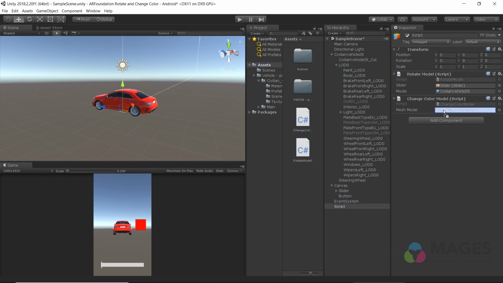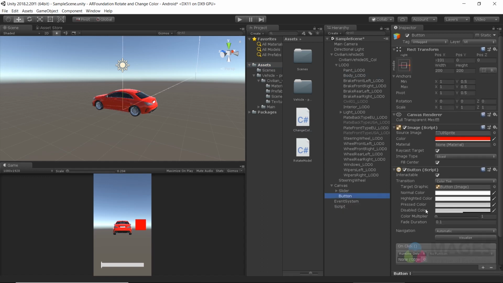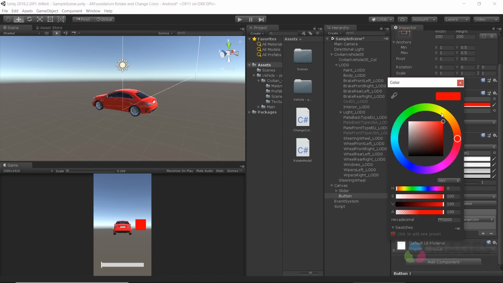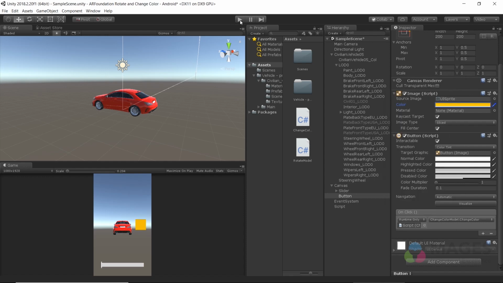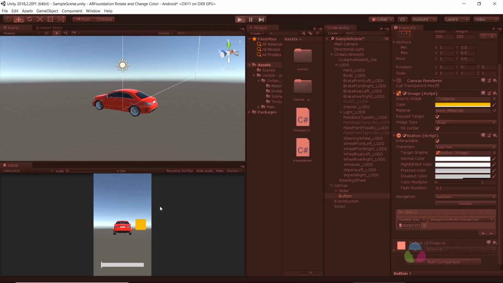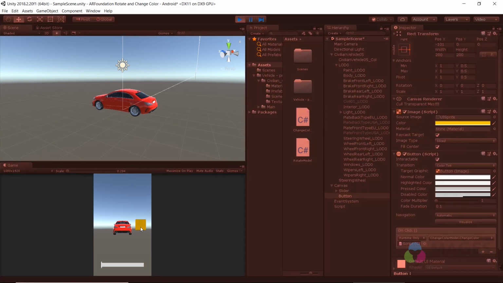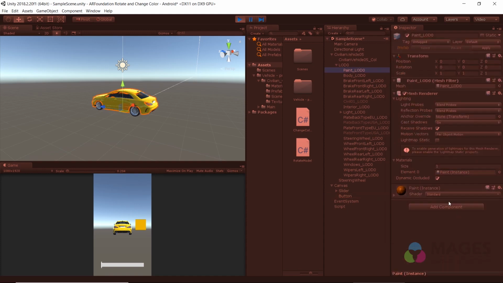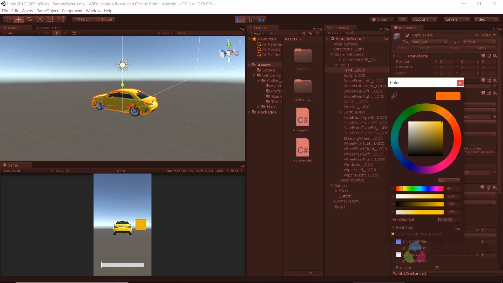Drag the mesh renderer. Set the button. Let's drag the script. Color model, change color. Let's change the color to this. Let's try it. And you can see they will change color accordingly. See this? It has the same color with this here.